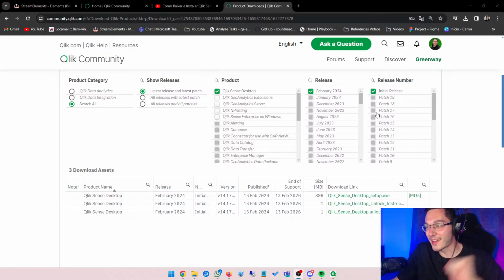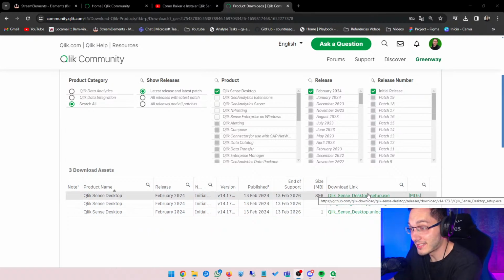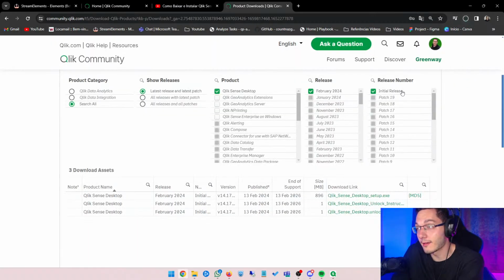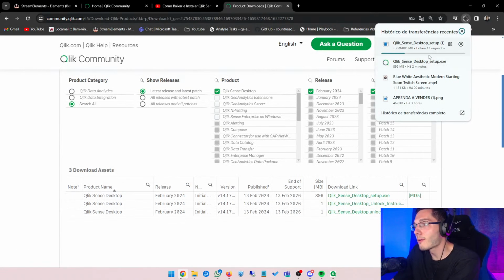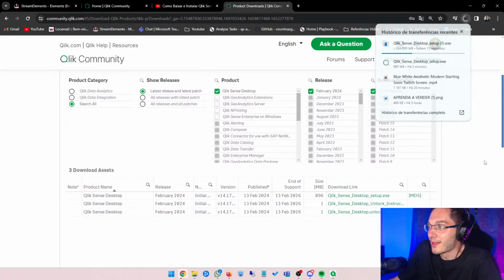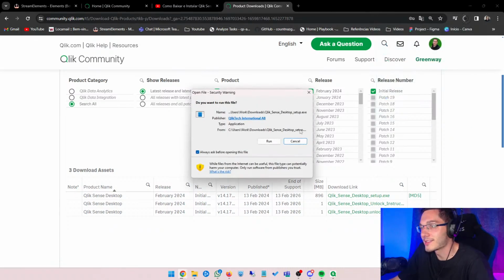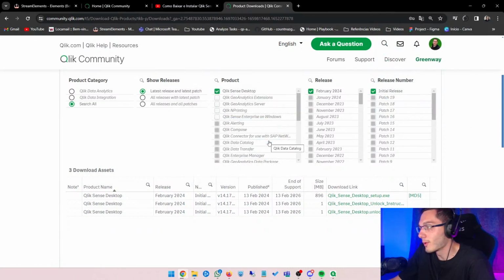But let's go back here. I think I got too excited with this change. But let's download Qlik Sense Desktop here, because I have the version of November, okay? And oh, I already downloaded it, sorry. So let's first install it, okay? It's quite simple. And we run.